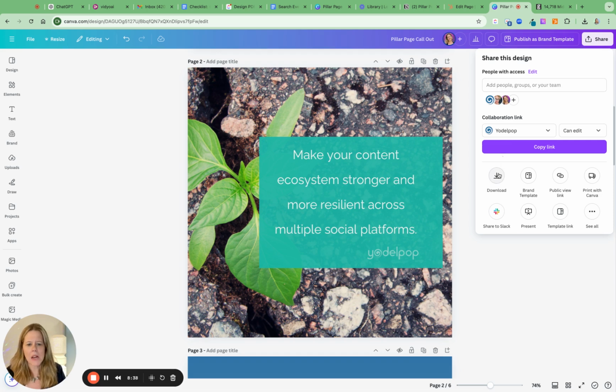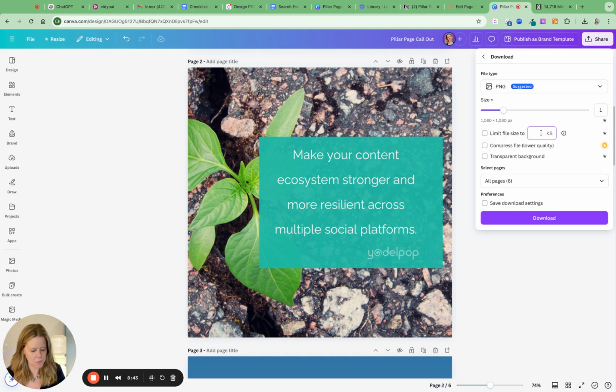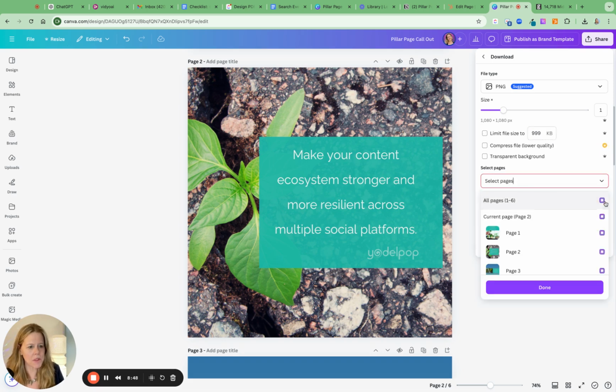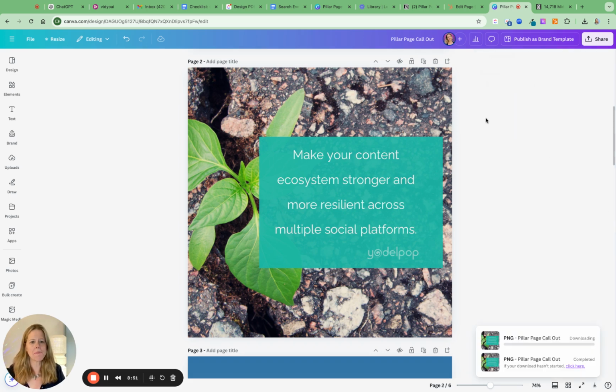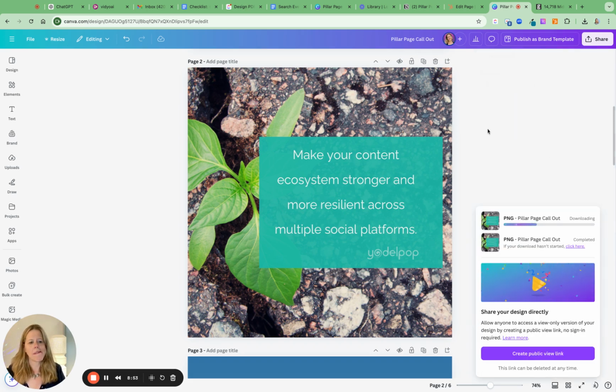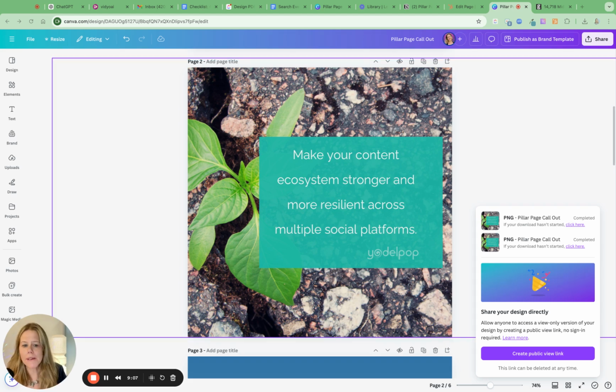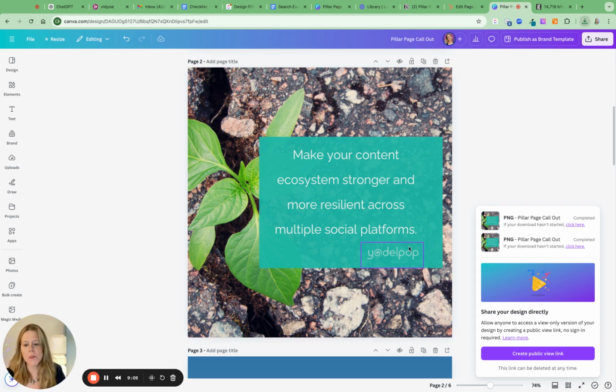So I'm going to say content ecosystem, multiple platforms, so that I have somewhat of a nice descriptive keyword thing going on here. So I'm just going to download this again. Okay, so content ecosystem, multiple social platforms. So this is worth taking the time because it's really good for SEO. It's just throwing more compost into your search visibility.